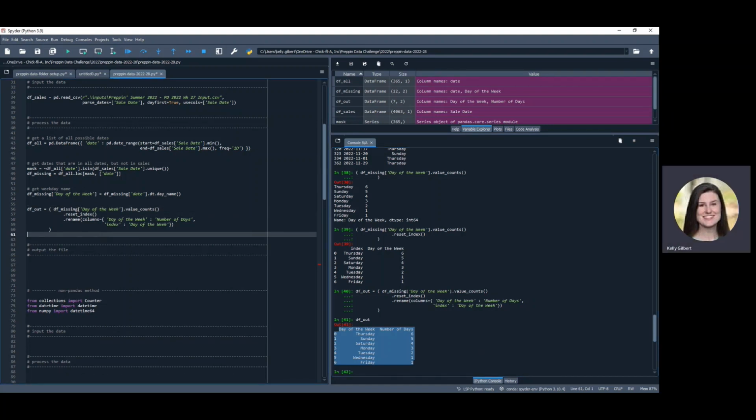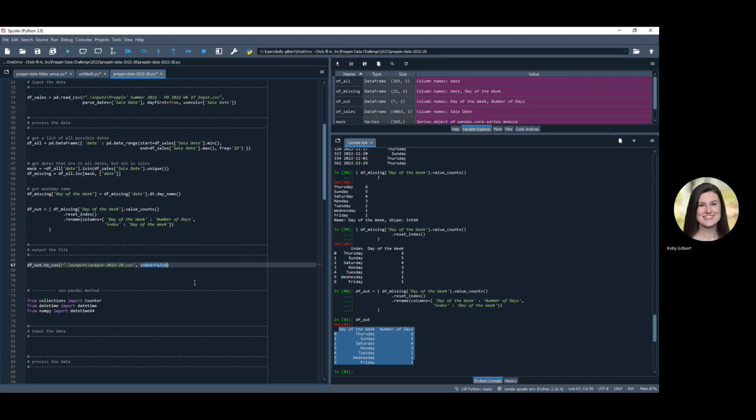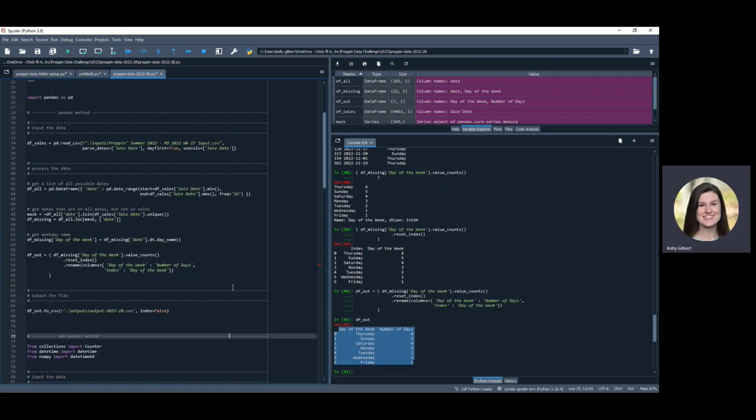So we are ready to output. This is a simple output. We just take our new data frame that we created, df out, and then we use toCSV, and then the path to output. And then as usual, we're using index equals false because we don't want to output the index column. Now our index column is the sequential number. So there we have it, the solution to Preppin Data week 28 in Python using pandas.